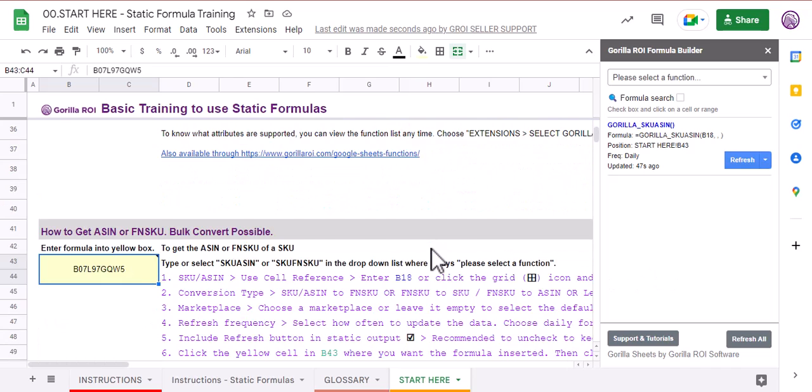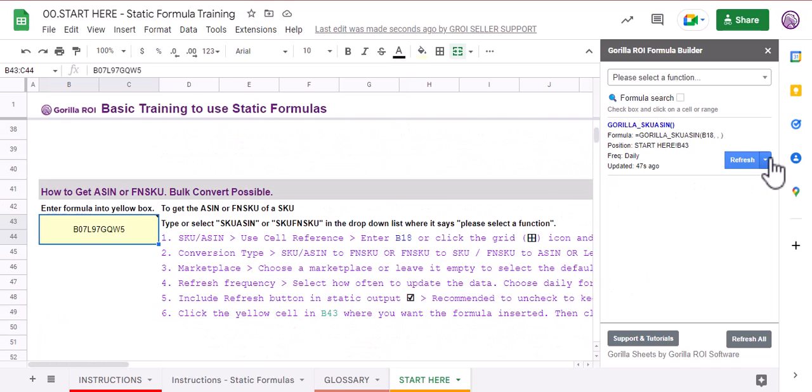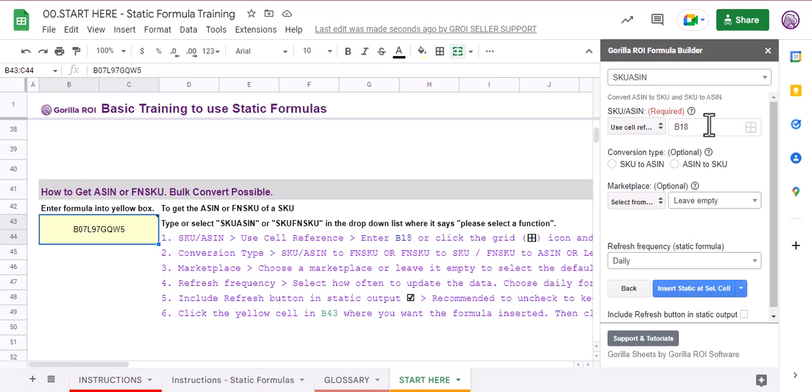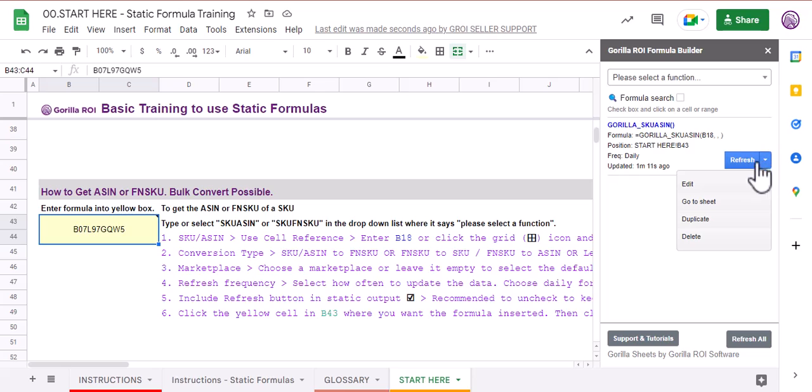Let's say I want to make a duplicate of this function. I can just go in here, change the settings or just keep it the same and then hit this button. In case there's something you need to edit, you can just click edit.